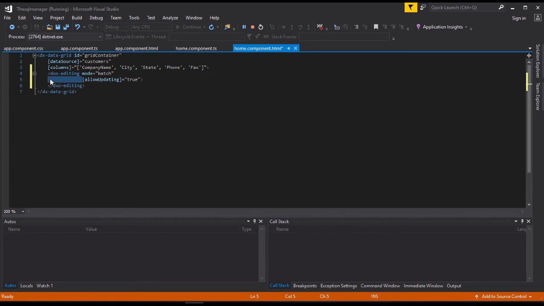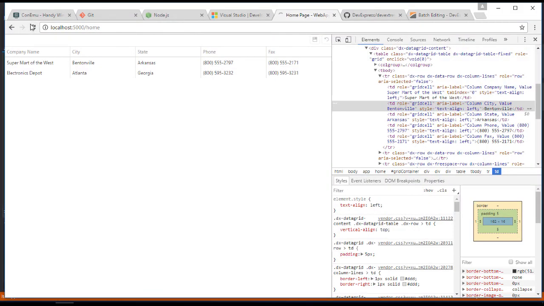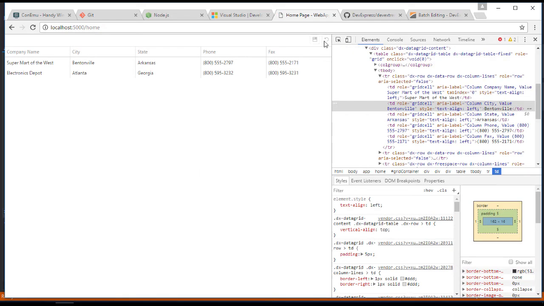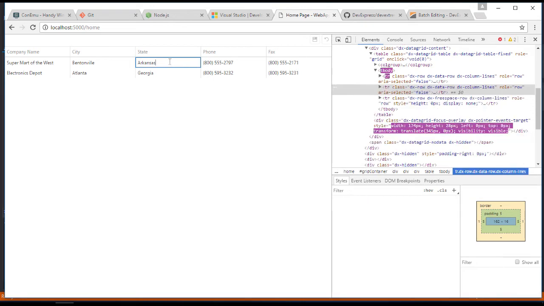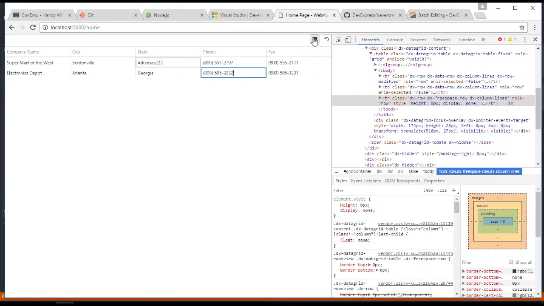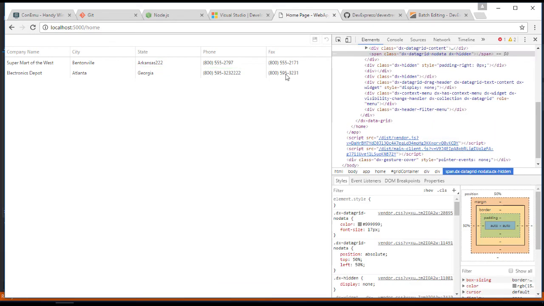Batch mode is batch and allow updating is true. Save that, and then we'll just refresh our page. And what we see now is we get up here the two buttons for saving and cancel. So if we start to change this cell, we see the save and cancel buttons get activated. If I press cancel, I'll get back to my normal grid, and if I press save, I have saved my changes.